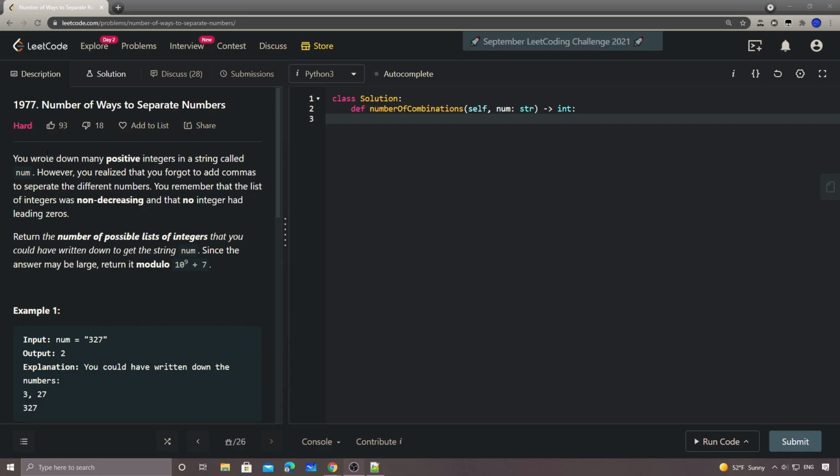So this time, LeetCode number 1977, Number of Ways to Separate Numbers. Okay, so this one is another very hard problem. But the idea of the problem is not that hard. The difficulty for this problem is how to improve the performance, or how to reduce the time complexity. The description is also not that long.